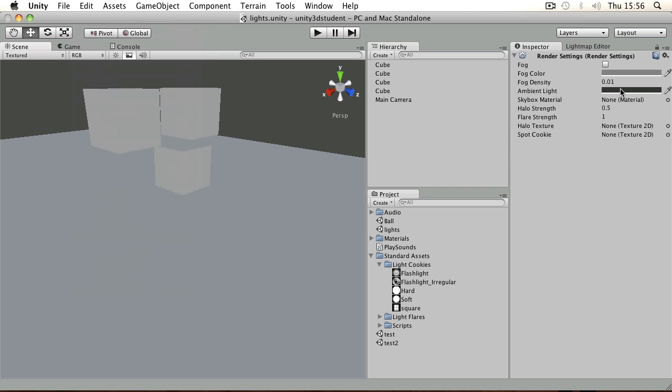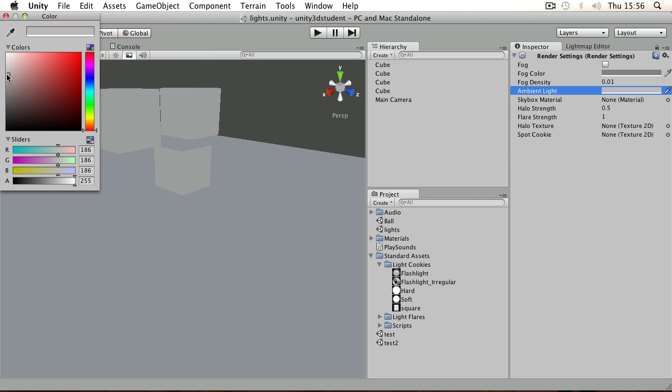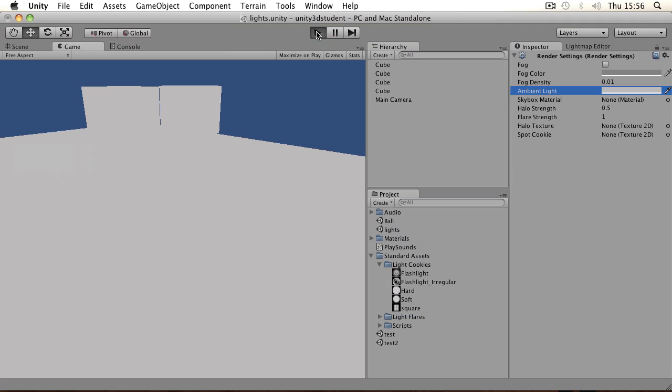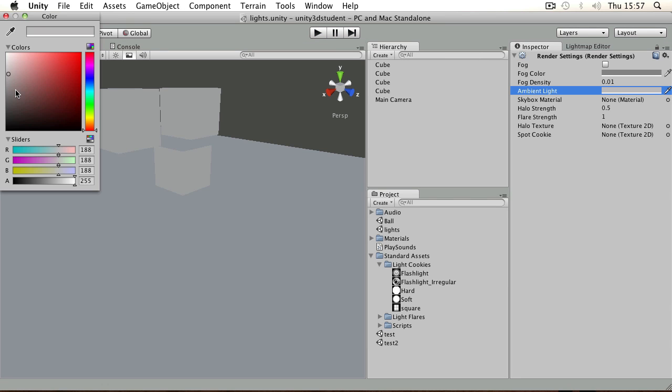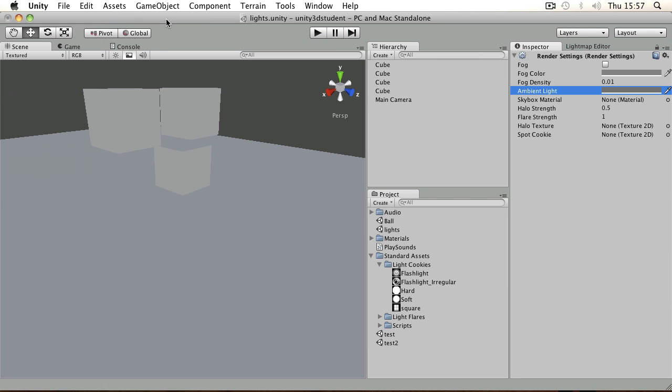In here I can set the ambient light to something brighter. And if I press play, you'll see that the default light of all textures and appearances is lighter in general. But we want to look at actual lighting, so I'm going to set that back.